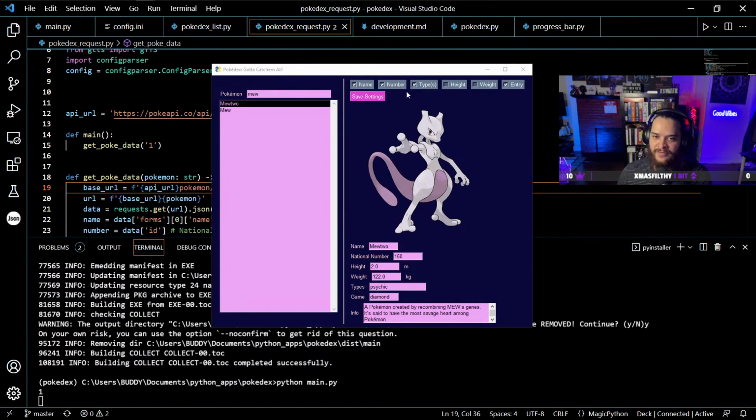If not, don't worry. But yeah, you get all this information, and then up top you see these check marks where you can say what you want the Pokedex entry to say. And this saves. So you just select the ones that you care about, and you click save.